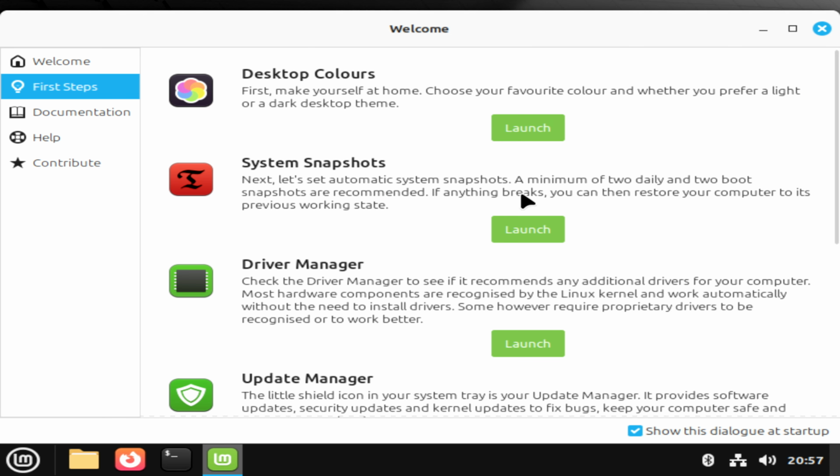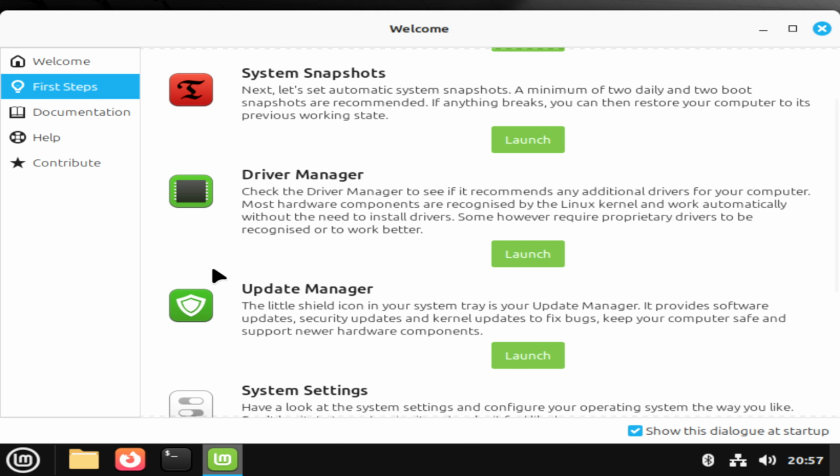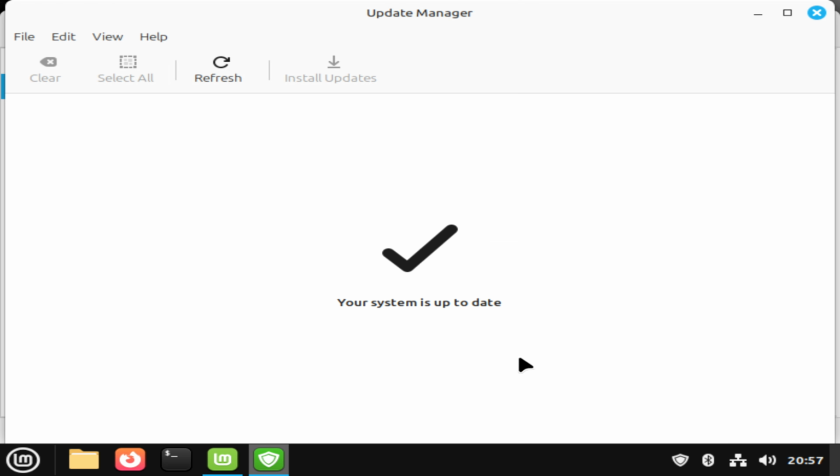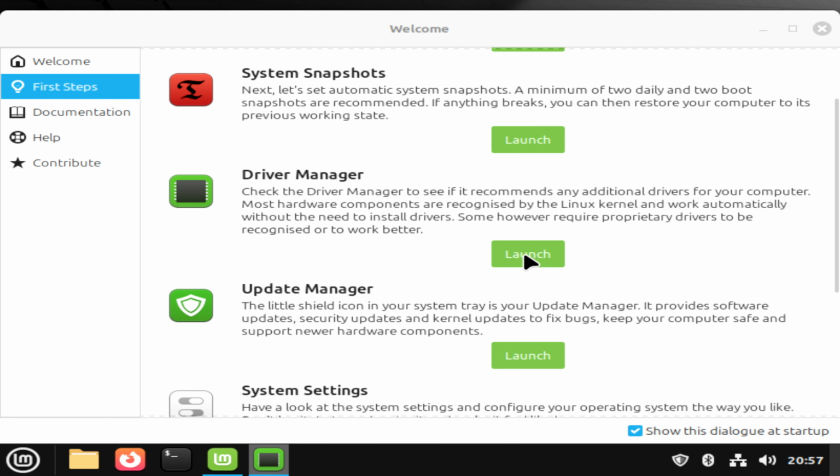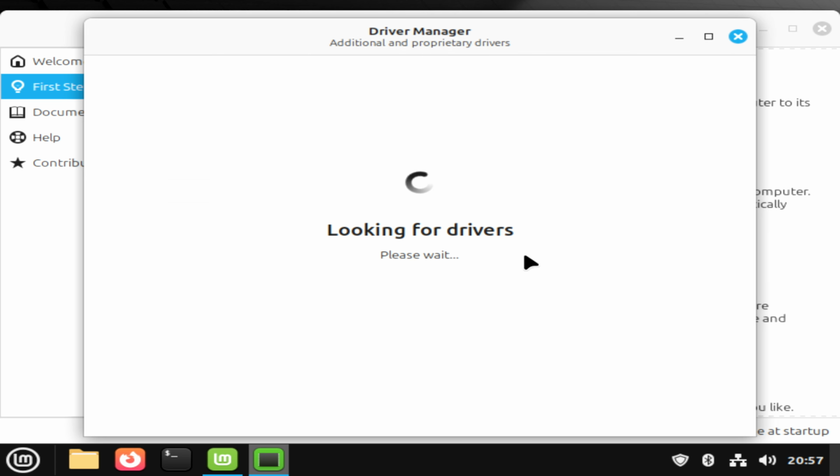Okay, so now we can do the drivers. Now this launches every time until you tell it to. So go into here and it should ping and find the latest drivers. Your system's up to date. Okay, sorry, that's gone back into updates. So now I need to do the drivers there, and it will pick up the latest drivers.